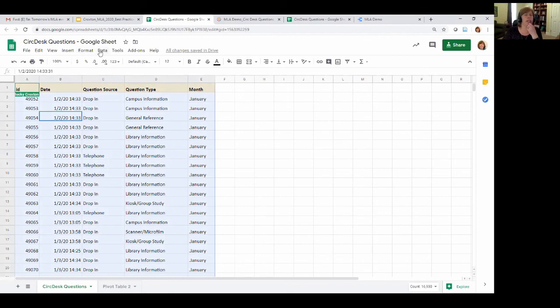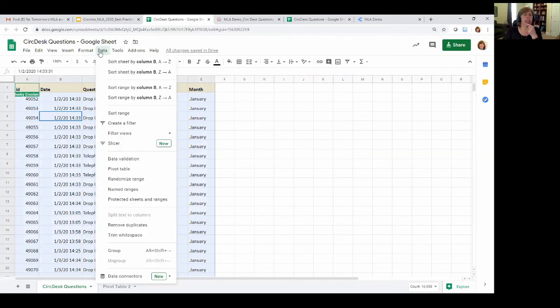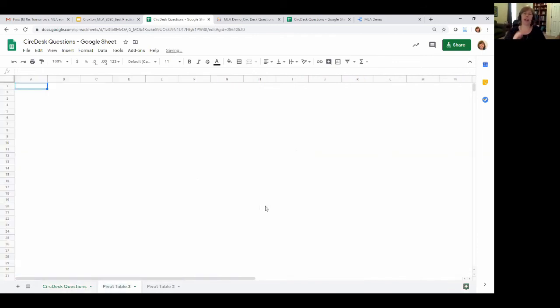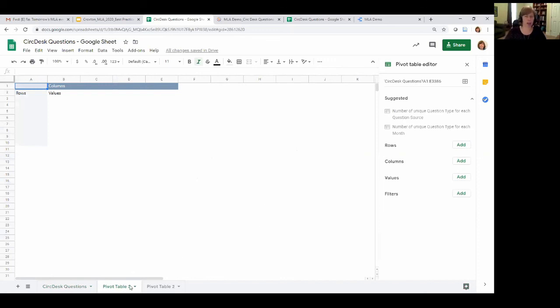I'll show you how to do a quick pivot table using Google Sheets, but just know that the process is very, very similar in Excel. It's actually a little easier in Excel. But just so I'm not switching back and forth with too many programs, I'm going to go ahead and open up Google Sheets. And this is a data set that I pulled down from LibInsights about circulation desk questions from January through March of this year.